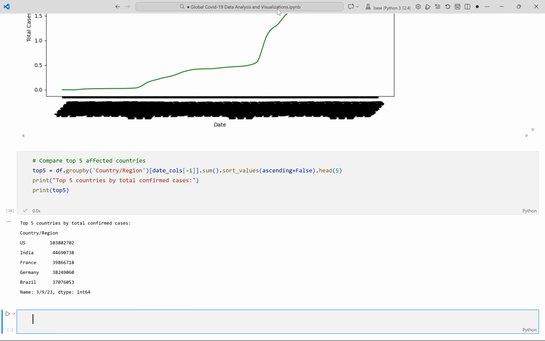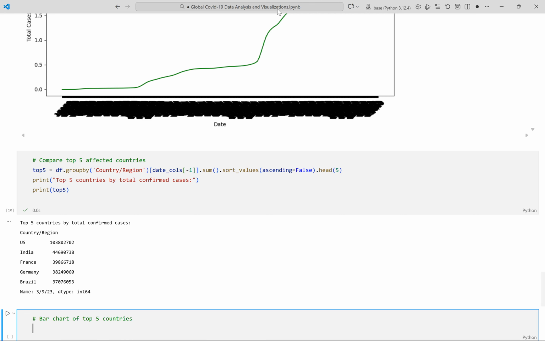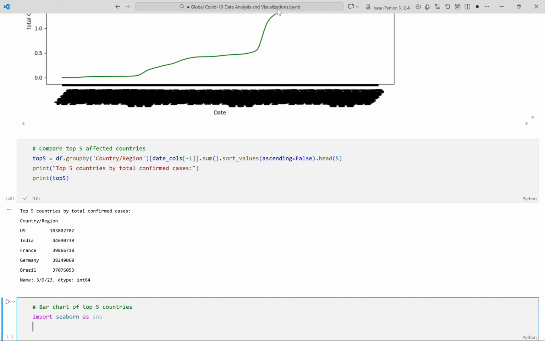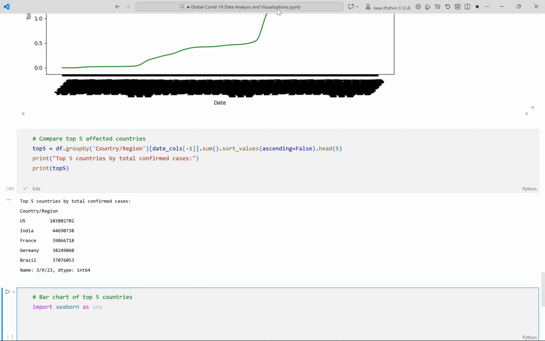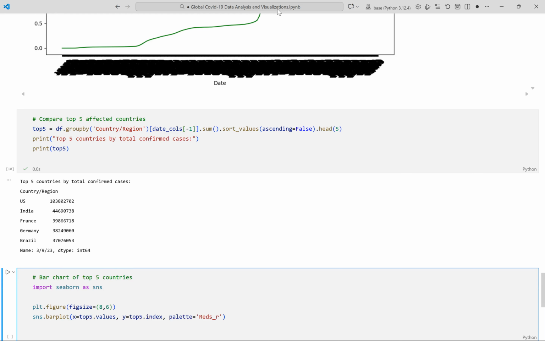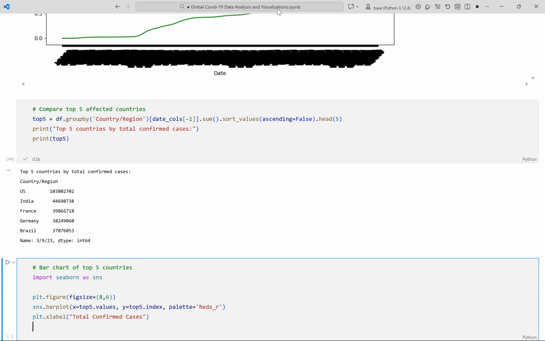Let us make these rankings visual with a bar chart. This comment describes that the chart will show the top 5 countries. We import Seaborn to create attractive and informative statistical graphics. We set the figure size to make the chart appropriately sized. We plot a horizontal bar chart of the top 5 countries with total cases on the x-axis. We add a label to the x-axis to describe what the values represent.